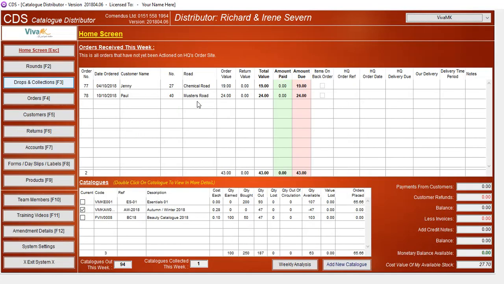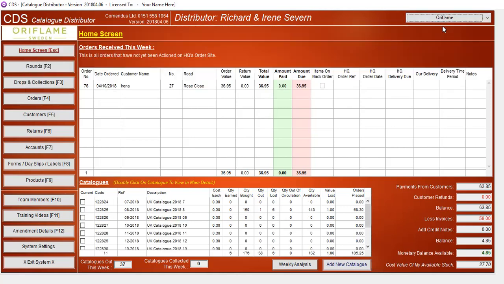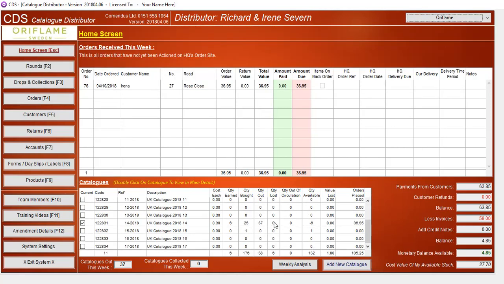I then come back to my listing from there, and you'll also see here now the system knows what catalogues I've taken out. So with Musters Road there's 47 houses. You can see there's 47 beauty catalogues gone out, 47 autumn winter, and it's added to the essentials from within there. Because I haven't actually kept my availability up, we've gone into a negative situation from that. I go back to my Oriflame, and you can see from there we've got the 37 books going out.